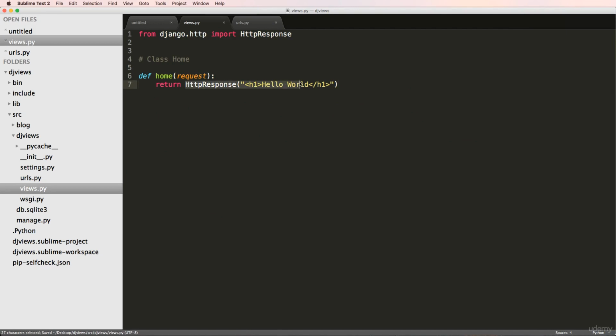So this HttpResponse is returning HTML code. So if I actually wrote out better HTML code, let's declare the doctype. So doctype html, and then we write out the actual HTML code for everything. So html, body, all of this stuff. So this is just standard HTML code.